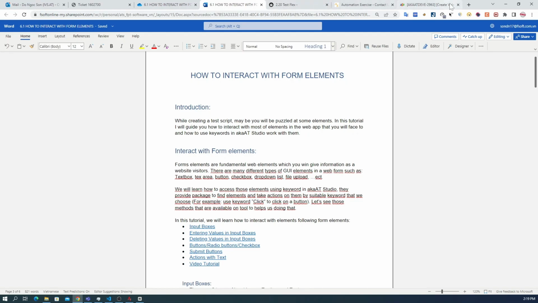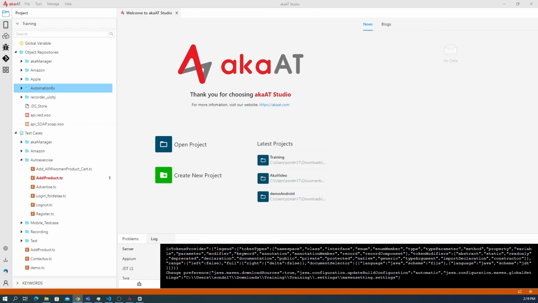So, I have just guided you how to interact with form elements by using akaAT Studio. Hope that you make good use of the keywords of this tool in your project.